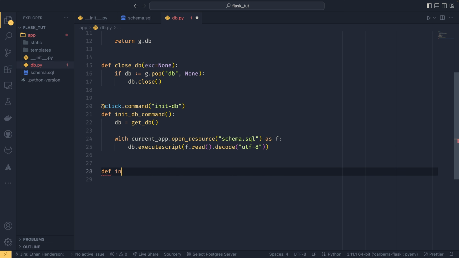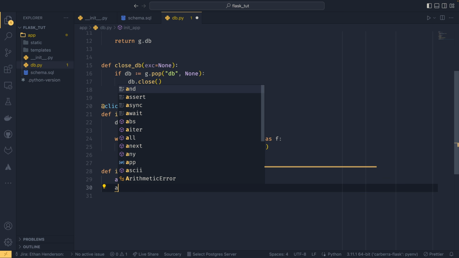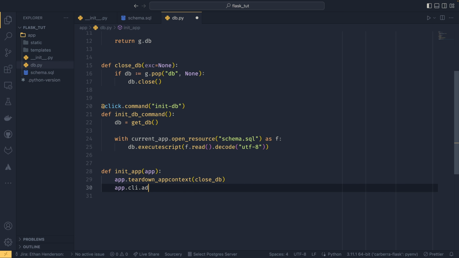And then we want to def init_app, app.teardown_appcontext close_db, and I'll talk about that in a second. app.cli.add_command init_db_command. Now I'm going to spend some time explaining all this, so feel free to catch up if you are copying at home.